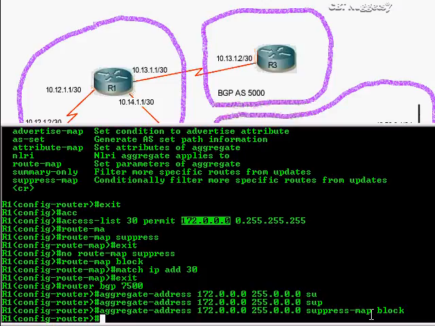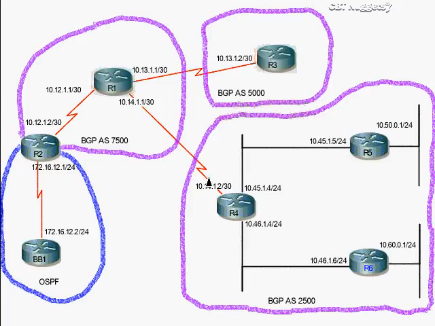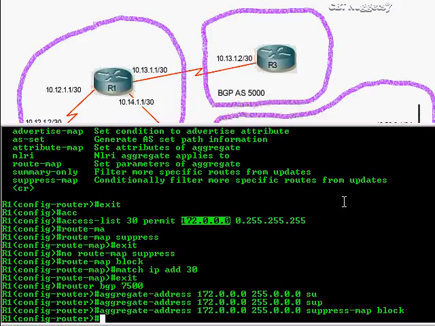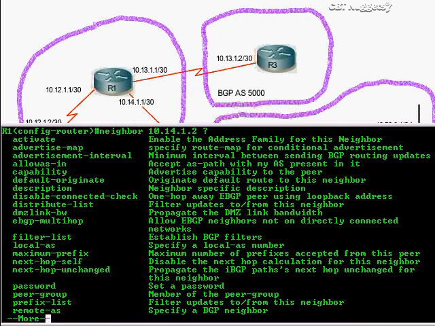I created an aggregate address. I created that route map called block, and it's blocking everything starting with 172. So here's the rest of the story. I'm going to go to a specific neighbor. Let's use 10.14.1.2. They wanted the more specific routes. They didn't want just the summary. Router 3 only gets the summary. So I'm going to go to those neighbors, and I'm going to type in neighbor 10.14.1.2. That's router 4. And I'm going to do a feature, and it's going to be mind-blowing.